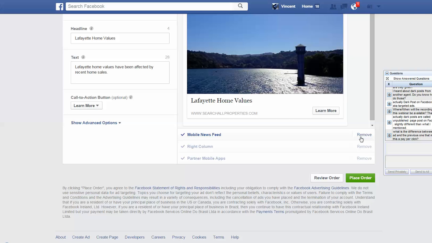Let's see here. We got a question. And I know we're hitting the hour mark, so if you have to jump, I understand. We'll put it up on Facebook. What is the difference between this ad and the previous one that makes this a pay-per-click? They are both pay-per-click. They are all pay-per-click.